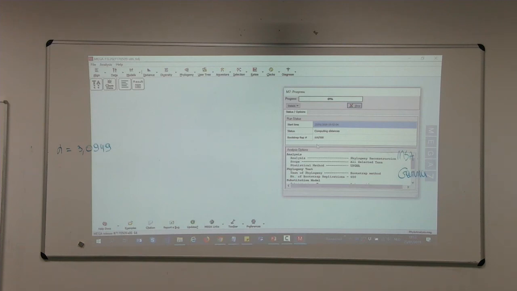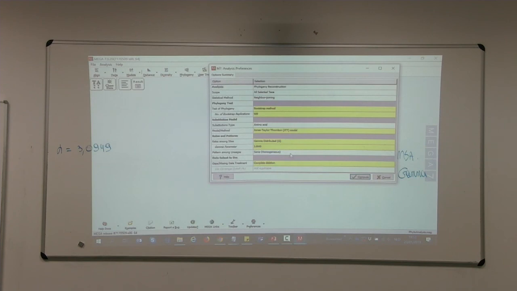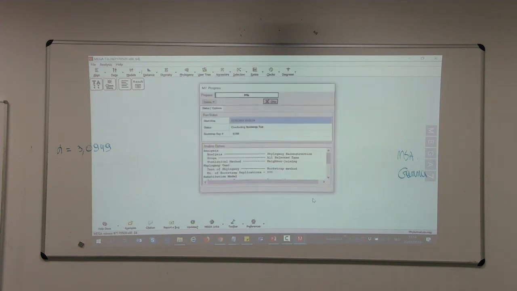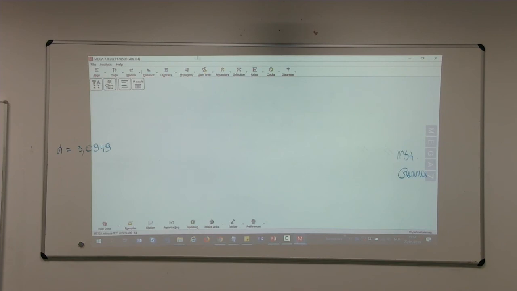Maybe, for the time that we have, we can reduce the number of bootstrap replicas. So I'll start a new one, for example, neighbor joining. Here we can reduce this, normally you keep it as 500, but we can reduce this to 200. GTR, gamma distribution, 3.0949, compute. We can also try the other ones, so for phylogeny, we can use maximum likelihood.